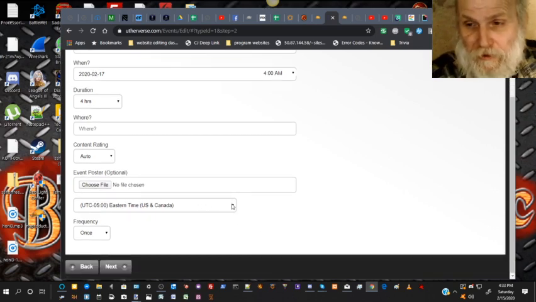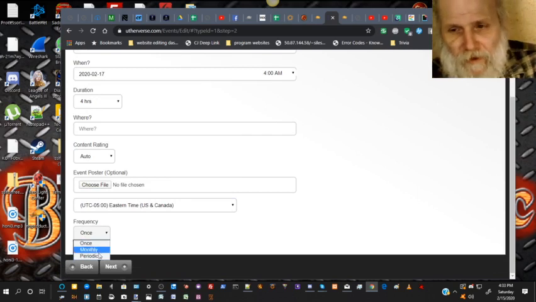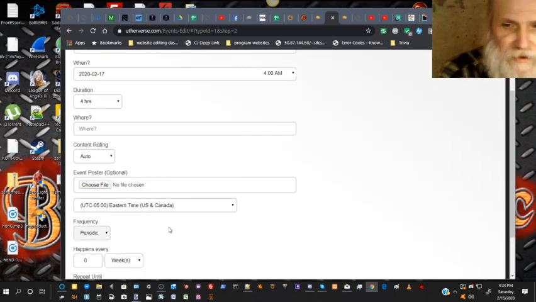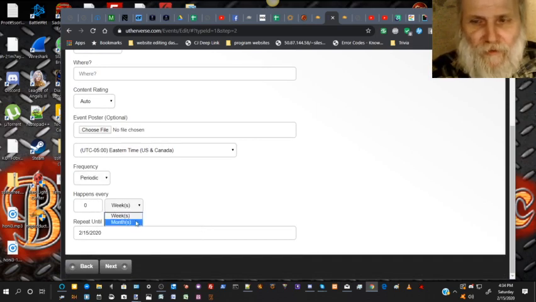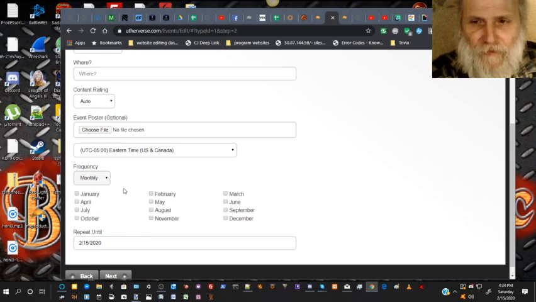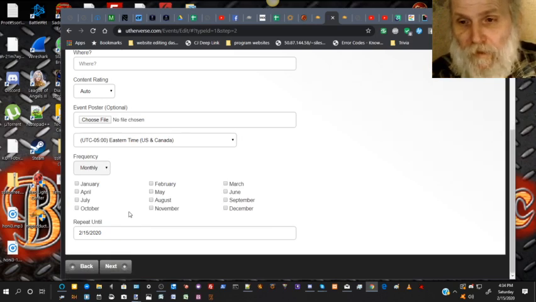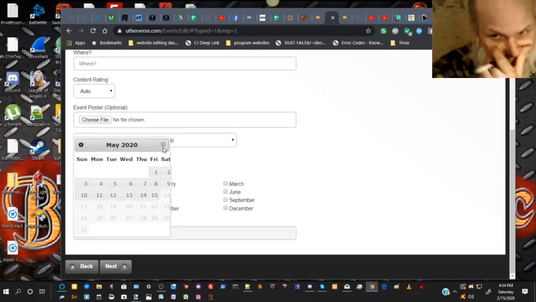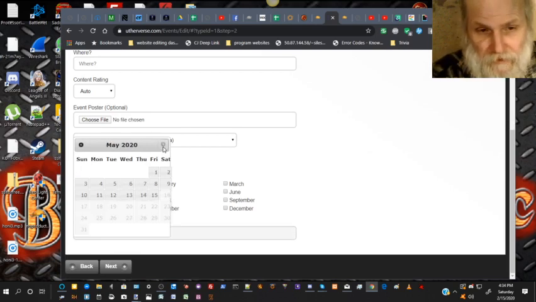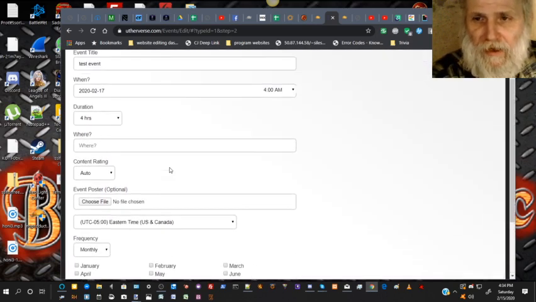And right here is where you choose your time zone. And right here you choose how often you want this. How often is this event going to happen? Monthly or periodically? Periodically means you can set it up how many times you want it to happen, every week or every month. If you do monthly, then it's going to ask you what months you want it to happen. And you can repeat up to 3 months. After 3 months, you have to redo your calendar every time. And then once you've got all that filled out, you hit next.